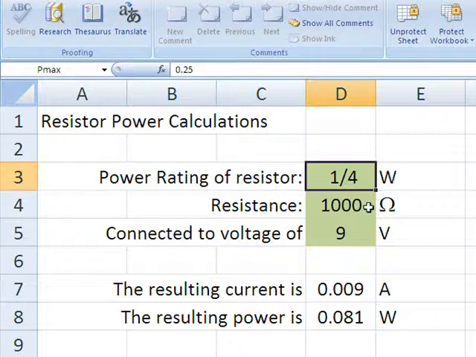Resistors have a certain resistance that's measured in ohms, which is symbolized by this Greek uppercase omega. If you want to see how to create or use Greek letters or symbols in an Excel spreadsheet, see the previous video about how to do that. And this resistor is connected up to a battery that has a certain voltage. In this case, I've specified 9 volts.